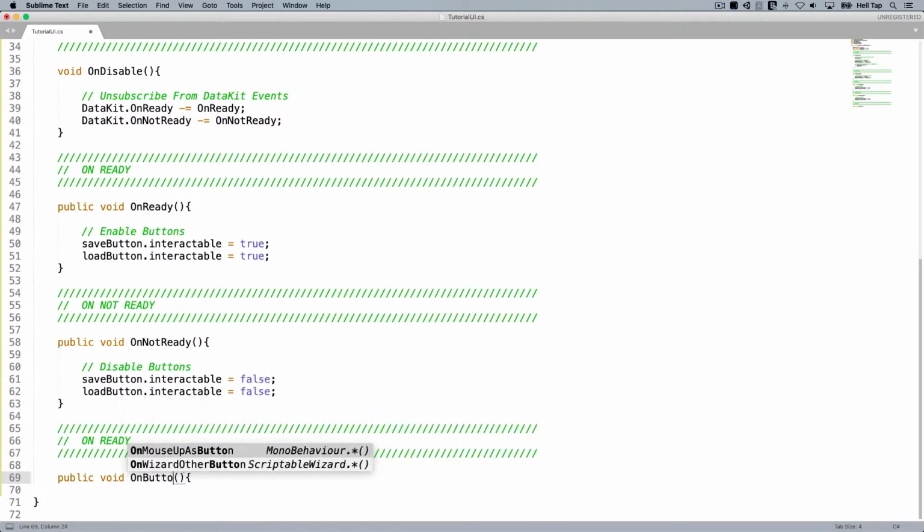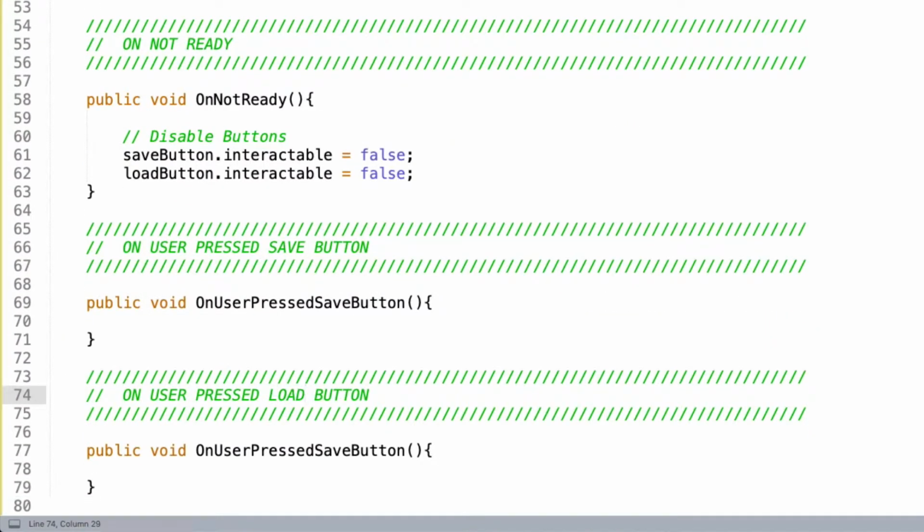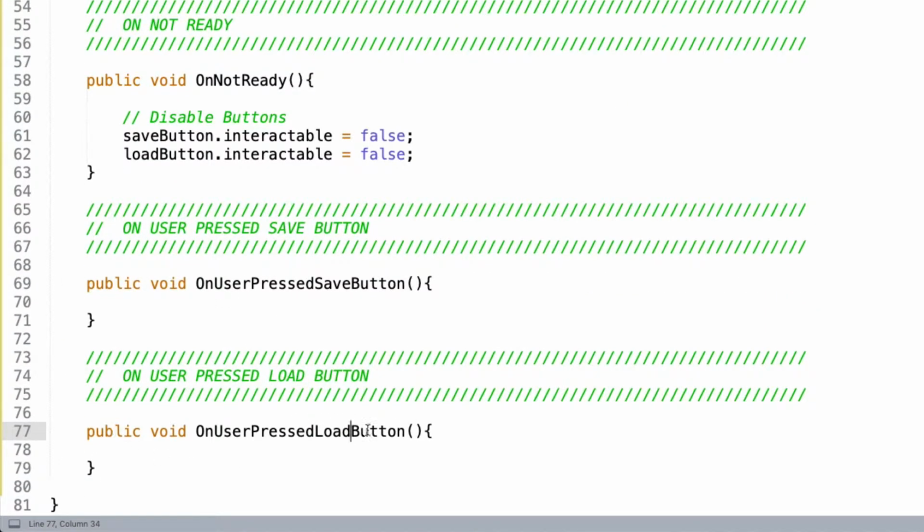The next step is to create some public methods that will trigger when the user presses the buttons. We will need to create a method for when the user presses the Autosave button, and another for when the user presses the Autoload button. These are the methods we'll use to tell DataKit to save and load our data.